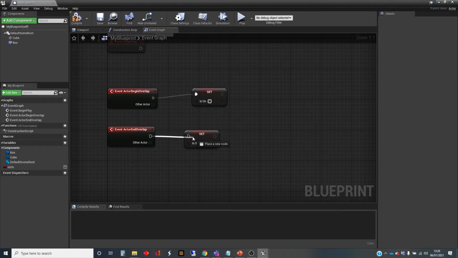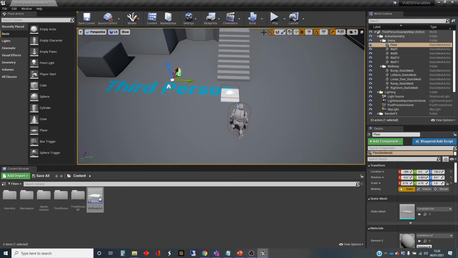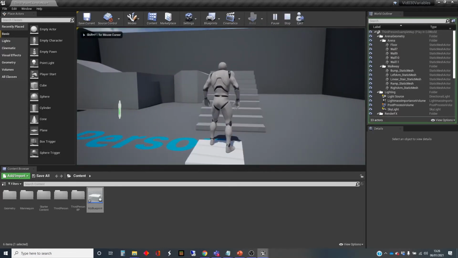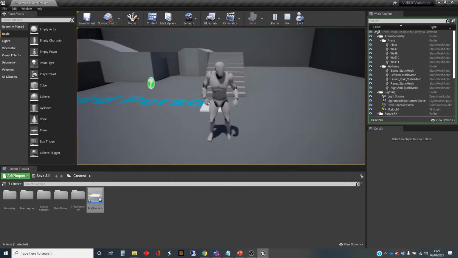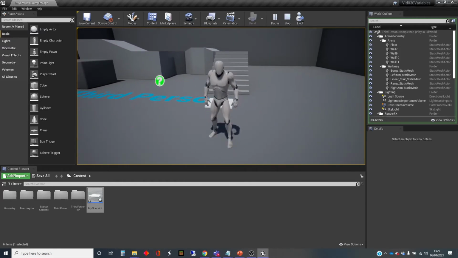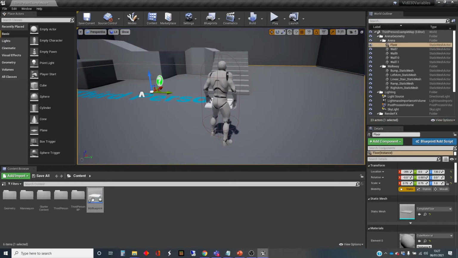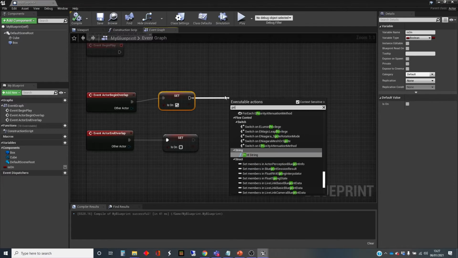So I'm just going to drag that control flow to there, and we're going to set it to true when the player overlaps and false when the player leaves. So there we go. And this is it in action. Yes, you could... Oh, there's nothing to see. All right. So what we're going to do is make that say something. As the setting's on, we're going to do print string.